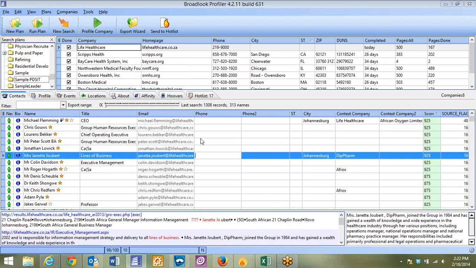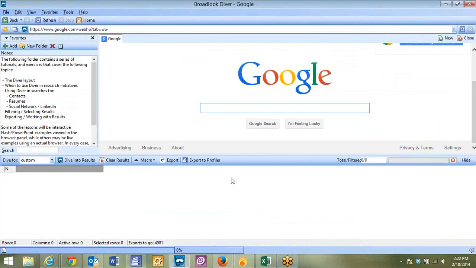Now there's another way that we can also locate contacts, and that's with what's called the Diver. The Diver captures contact information from search engine results. Going back to something that I mentioned earlier, we can actually locate about 95 to 97% of LinkedIn profiles with a simple search string through Google.